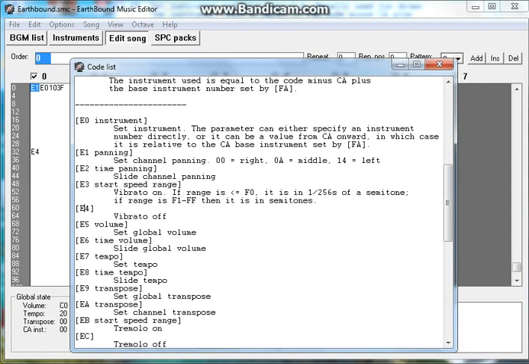Anyways, moving on. E4 will turn the vibrato off. The vibrato will stay on if you set it once; it's kind of like a permanent setting. So if you want to cut it off, you just set E4 before the note where you want it to stop, and now it shuts down the vibrato.